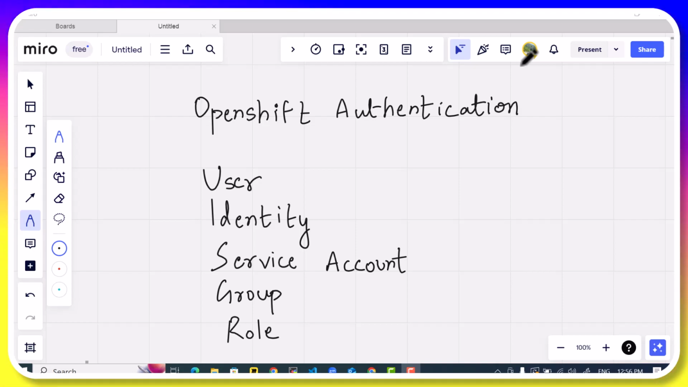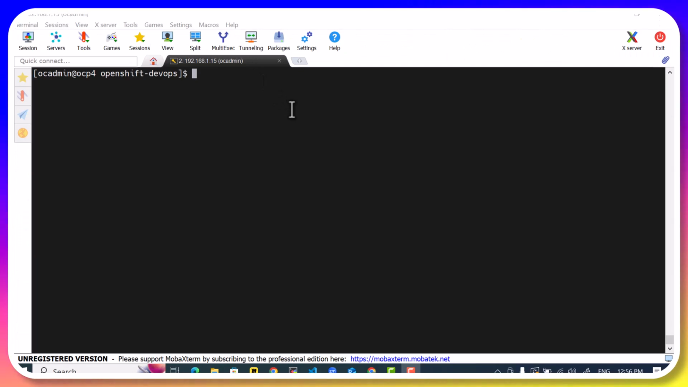In OpenShift, we have a lot of methods available for creating users. We will take a look at one of the simpler methods today, that is the HTPasswd method. Here we are using OpenShift 4.14. In order for us to use the HTPasswd method for user authentication, we need an htpasswd file.